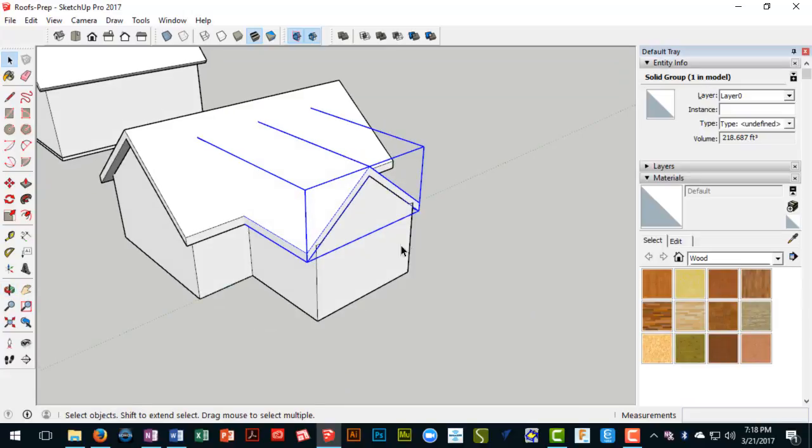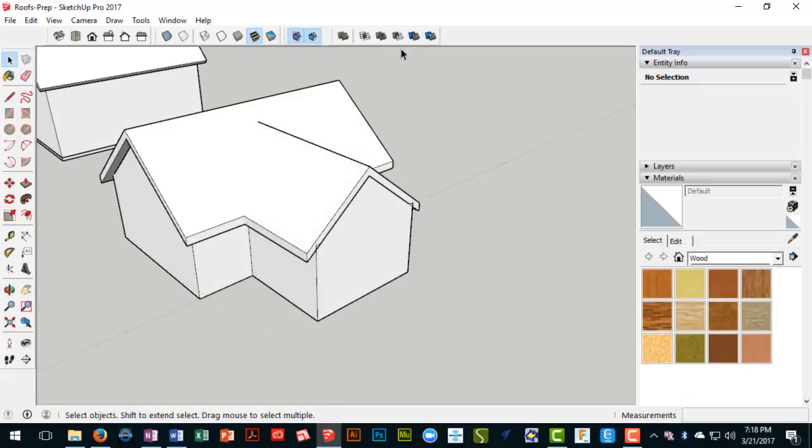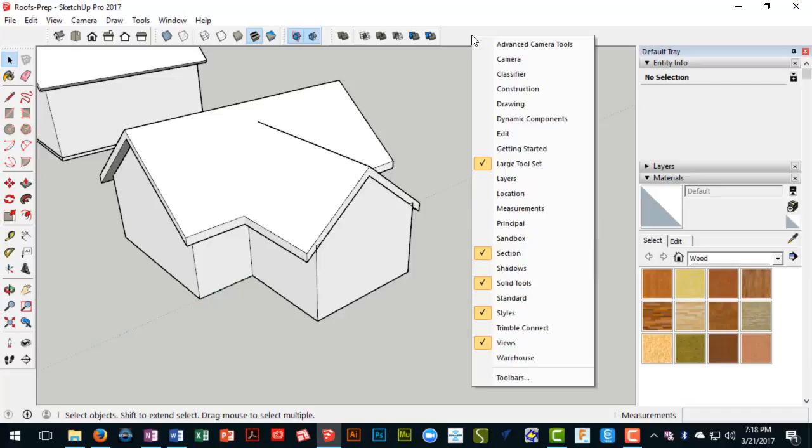So let's do it. So the way to do that is to use the solid tools. If you don't have the solid tools displayed on your toolbar on the Mac or the PC, let's just use this technique where you right click on the toolbars and you go down to Solid Tools.